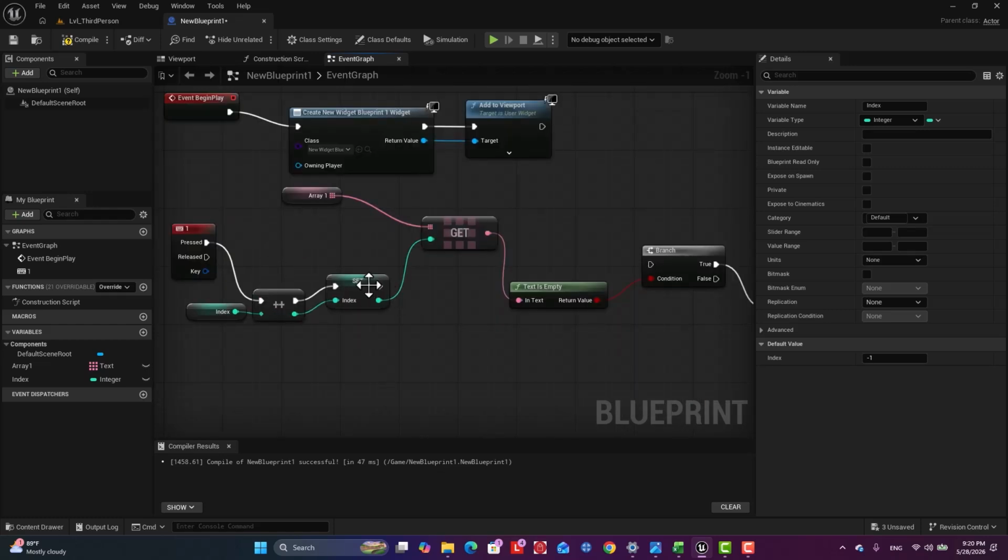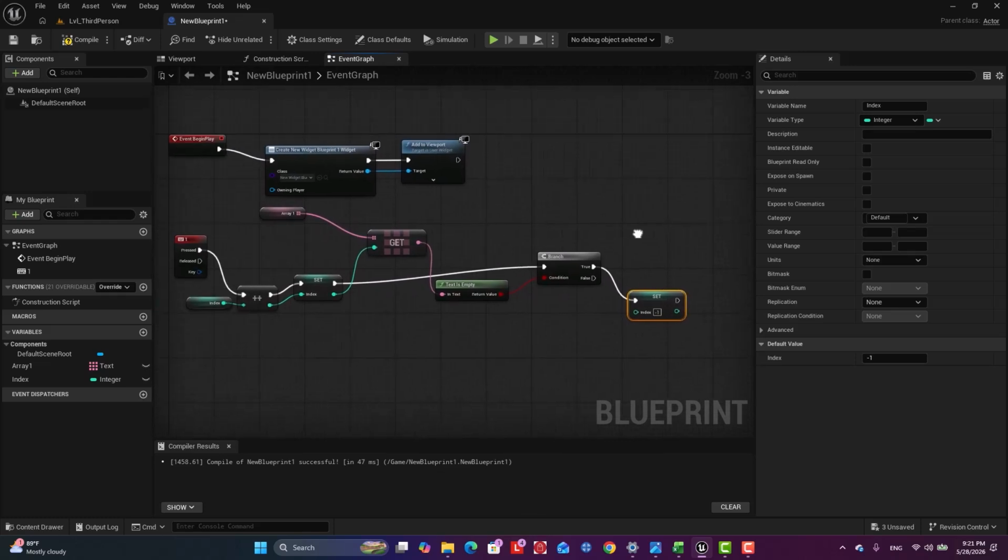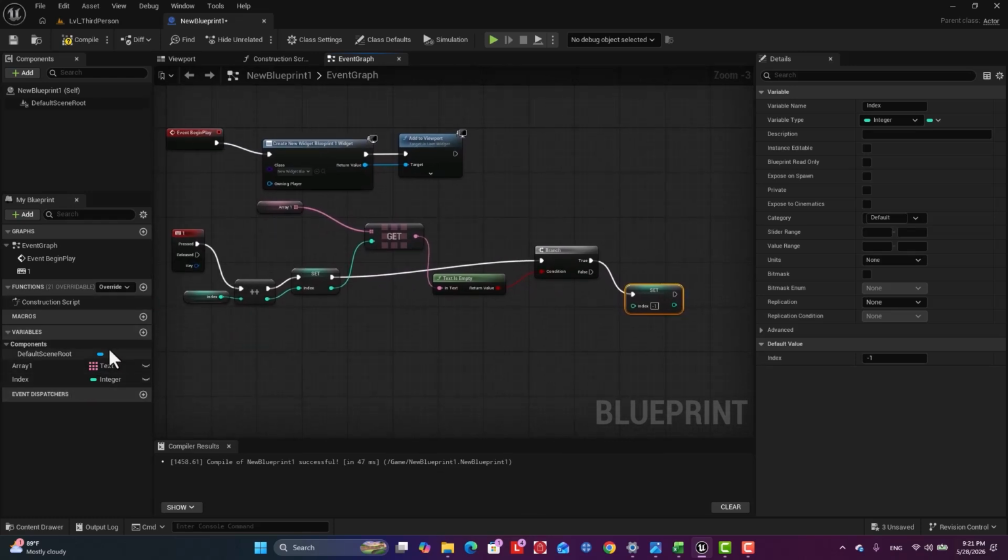I need to connect this up here like that. We need to get this information here. We need to communicate two things. We need to communicate to the widget blueprint that the number 1 has been pressed, and then we also need to send the data that's in the array. So we can do all that with an event dispatcher.